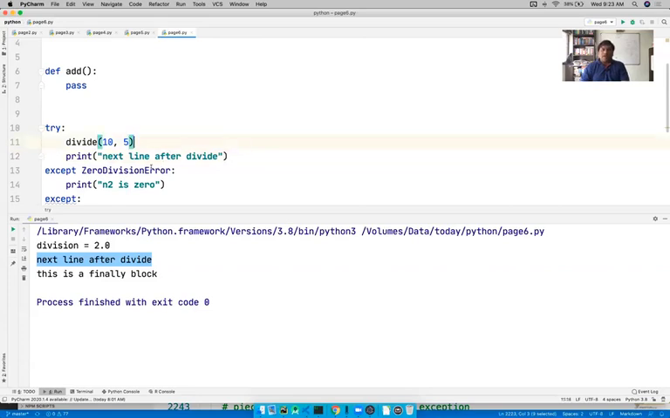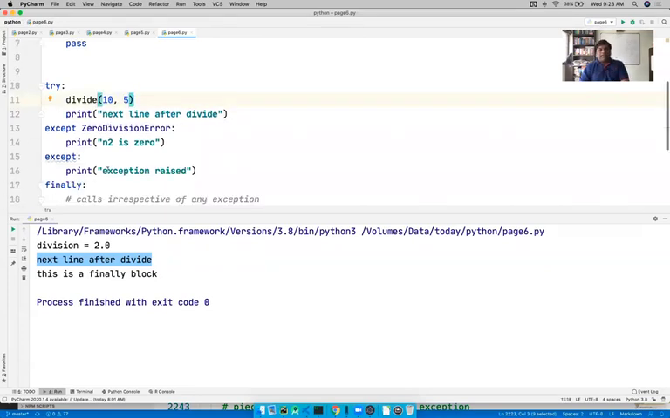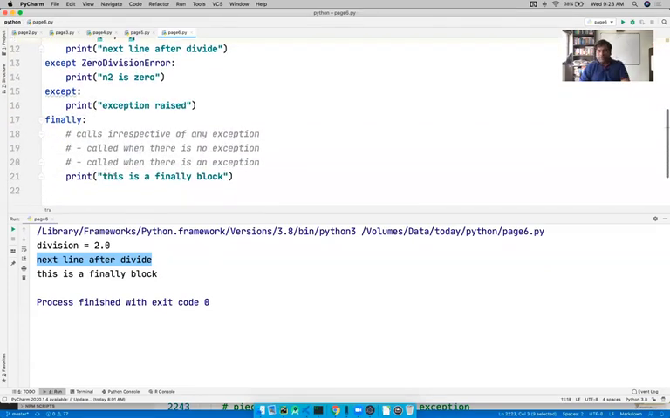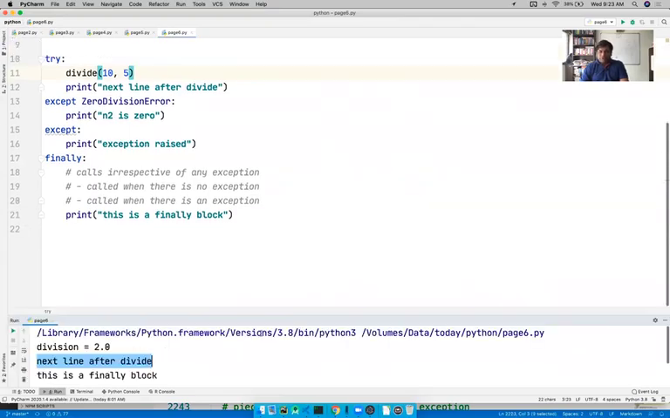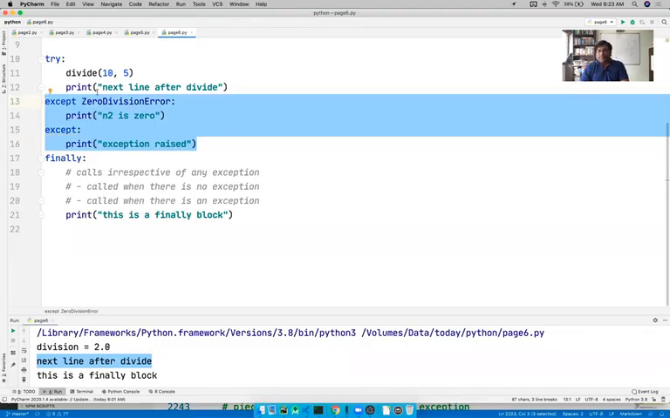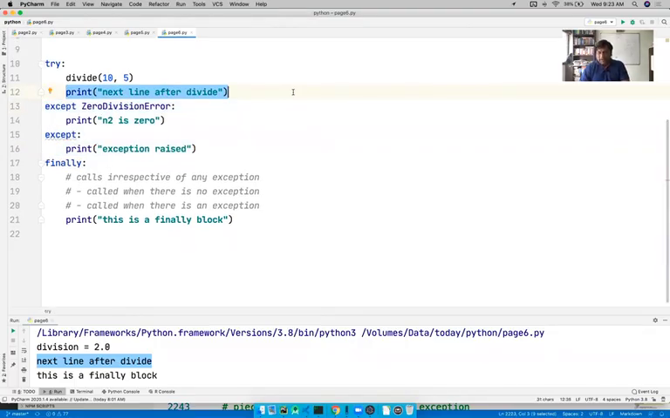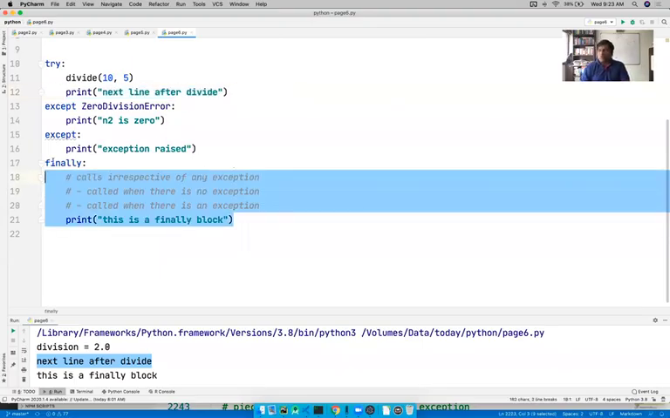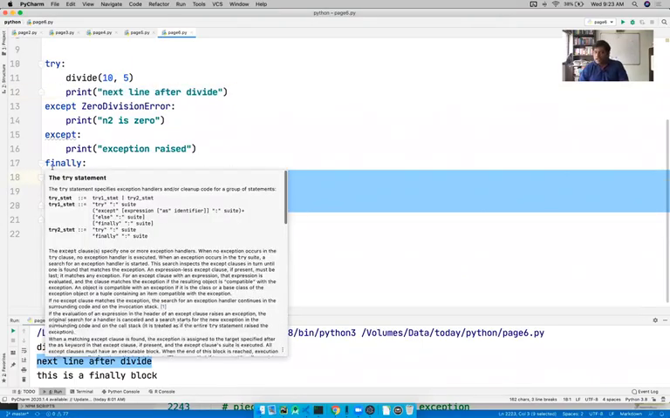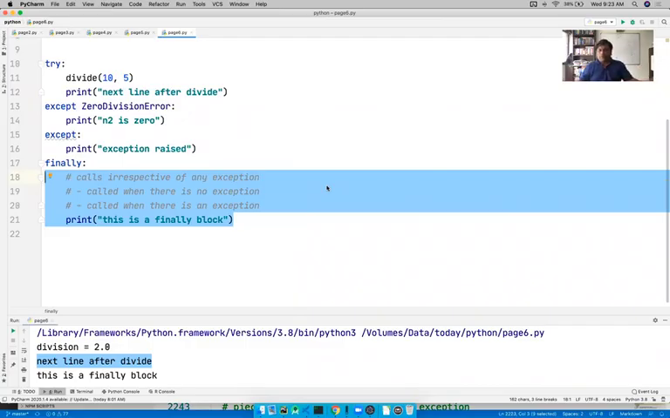Okay, so now what I'm trying to say here is there are two situations here. I hope you can understand that. When you are having an exception, these statements will get executed. When there is no exception, this statement will get executed. And when there is an exception or when there is no exception, the finally block will still get executed. Again, everything is good. There is no problem. Everything is working as per expectation.